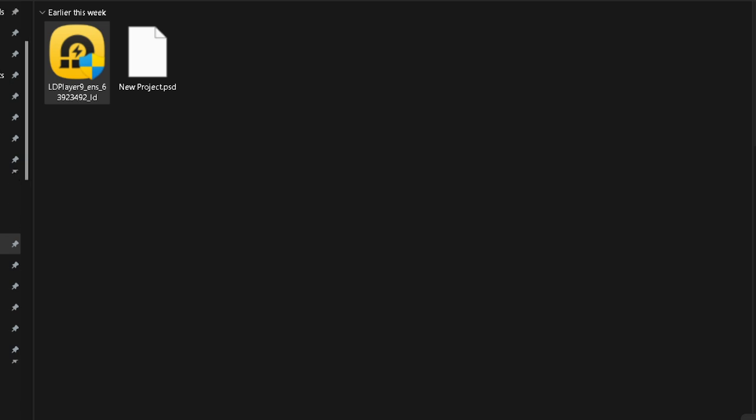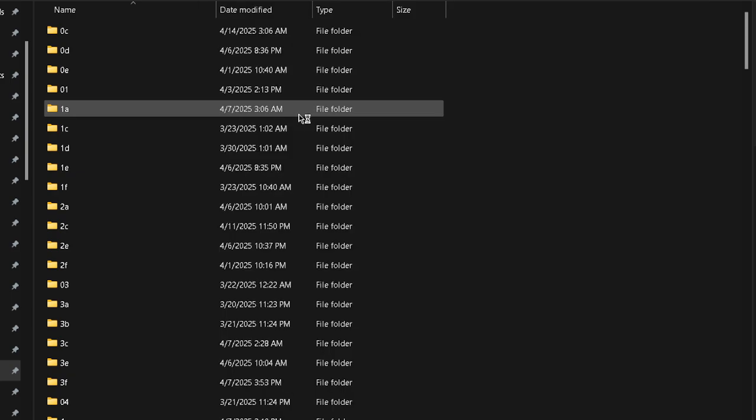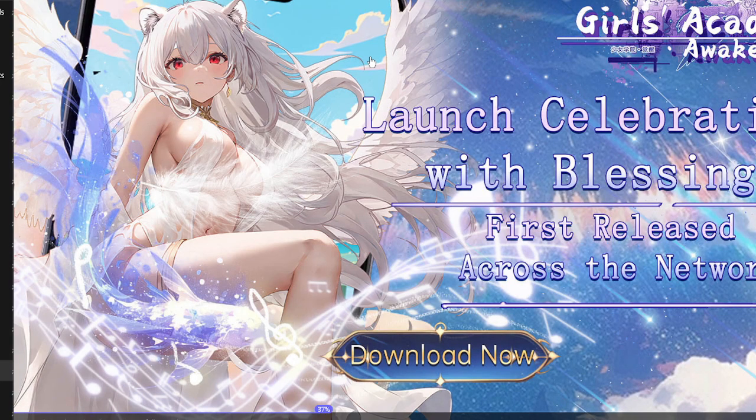So go and search for LD Player where you installed it. So it's loading. It will take some time to prepare LD Player, and this is faster than other emulator, so you can easily play your other games of Android and enjoy without lagging.